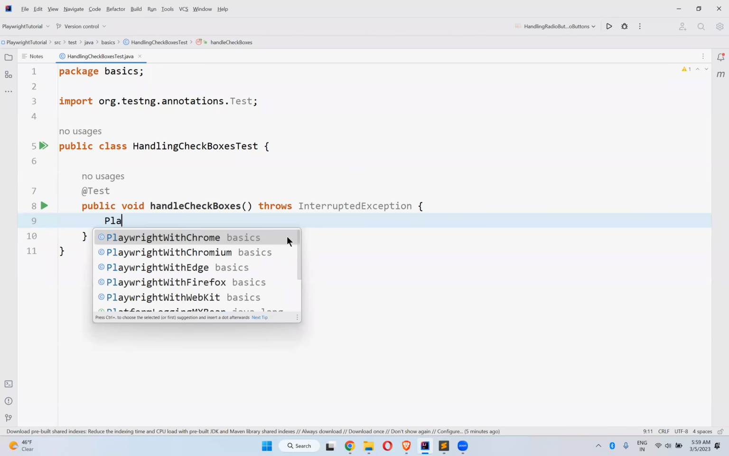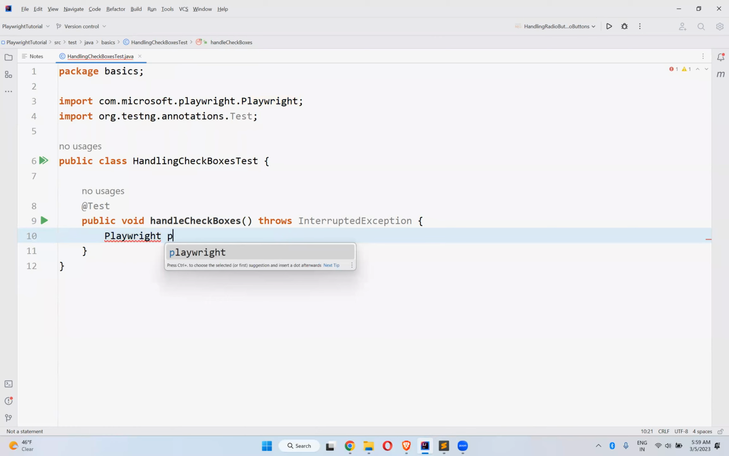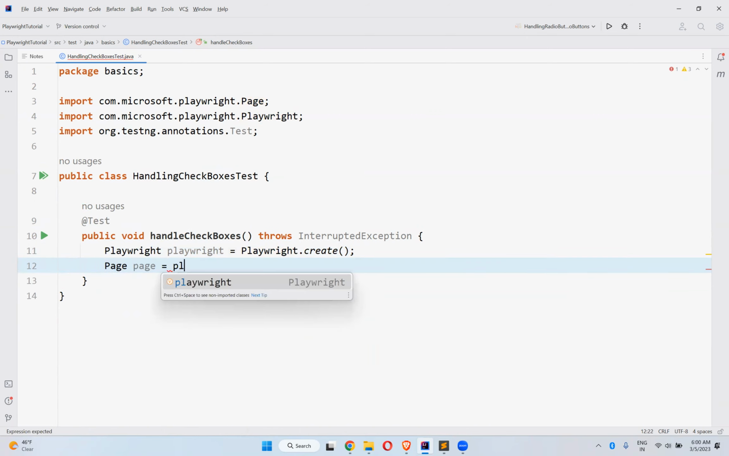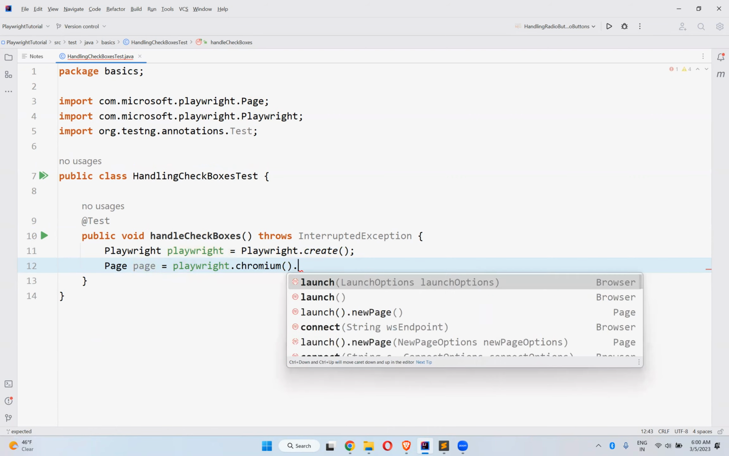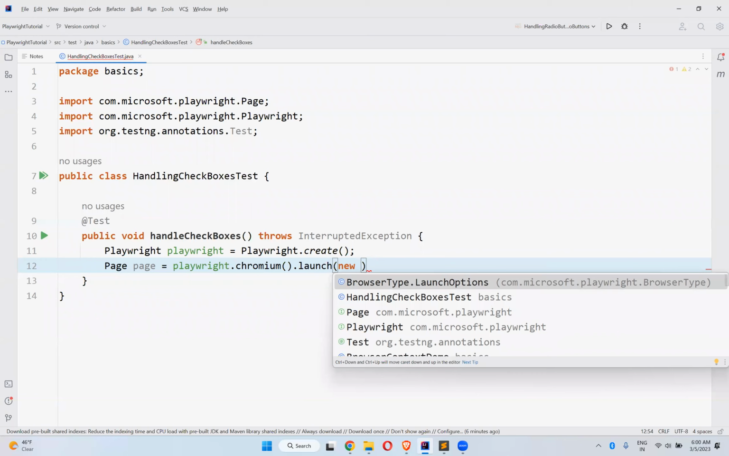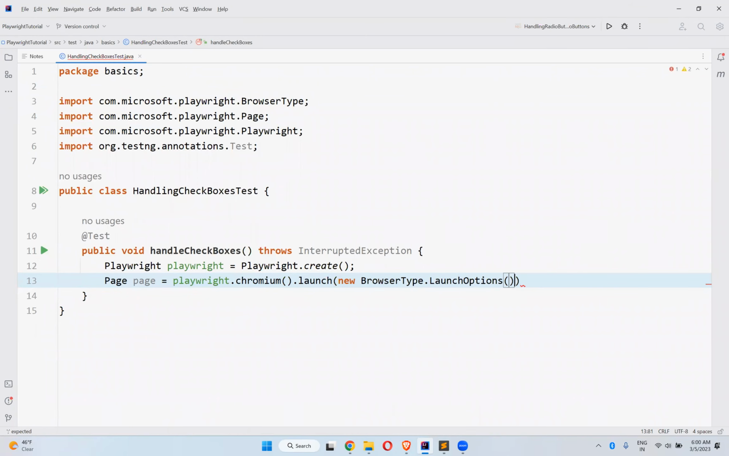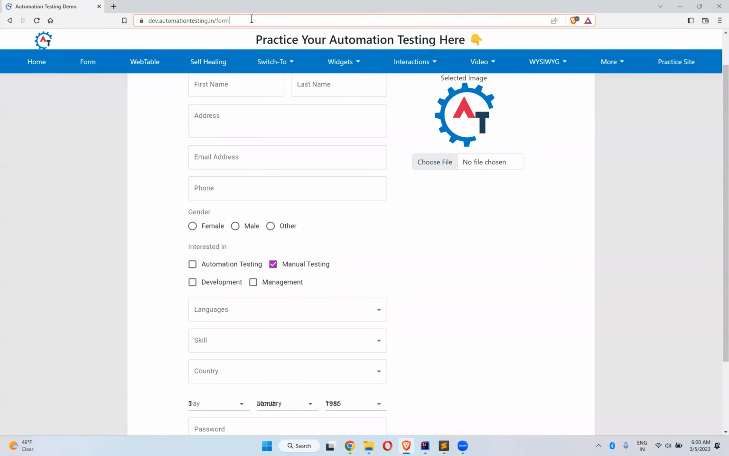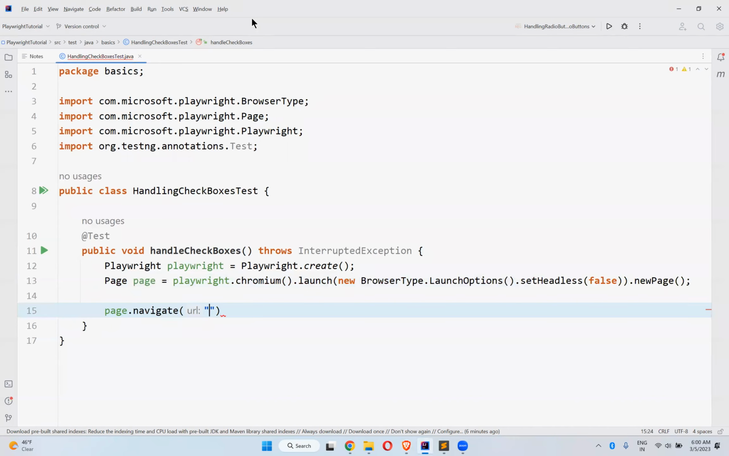So let me go here, create a Playwright instance, playwright.create, and then I'll create a page instance dot chromium dot launch, new browser type launch options dot set headless false dot new page. Okay, so now page dot navigate, and what is the URL? dev.automationtesting.in/form. So this is the website.